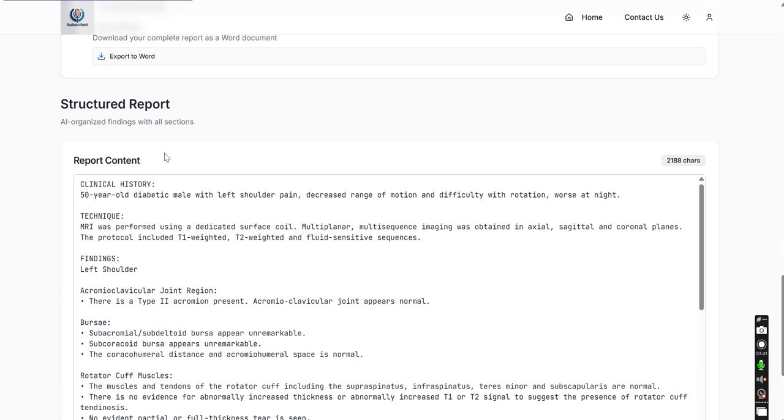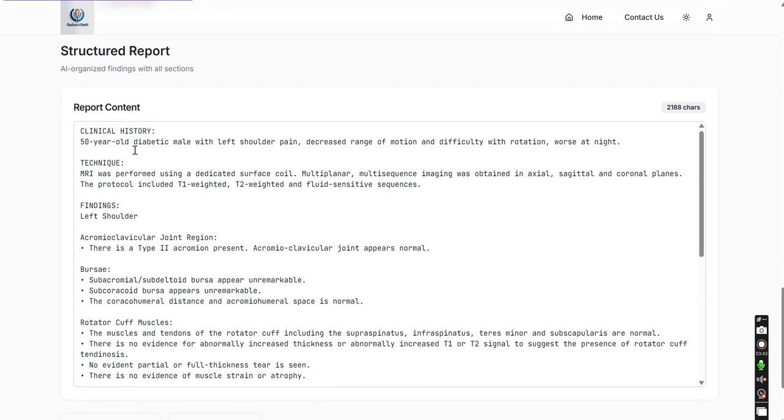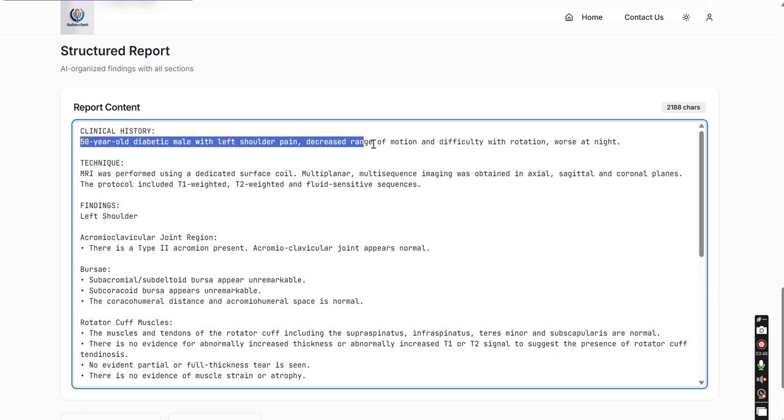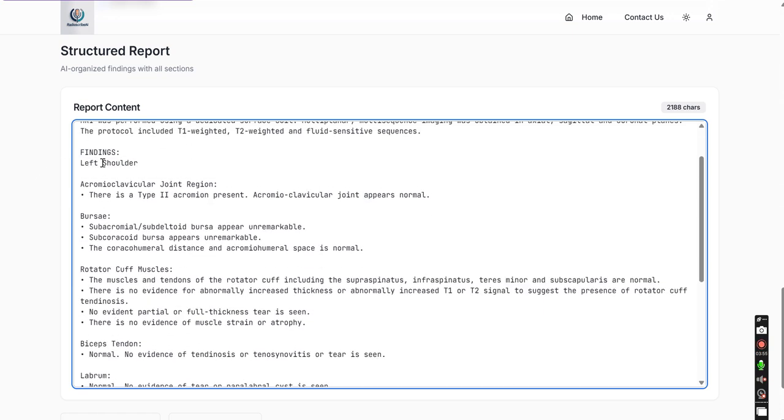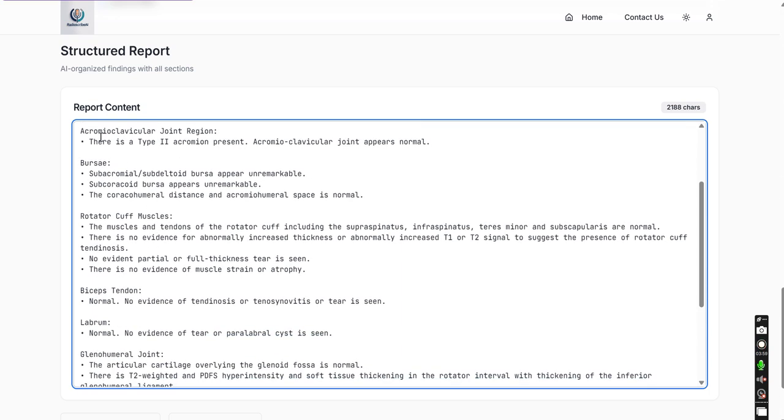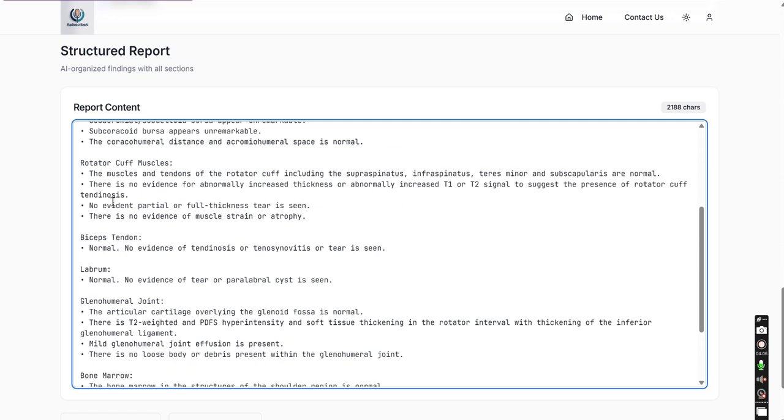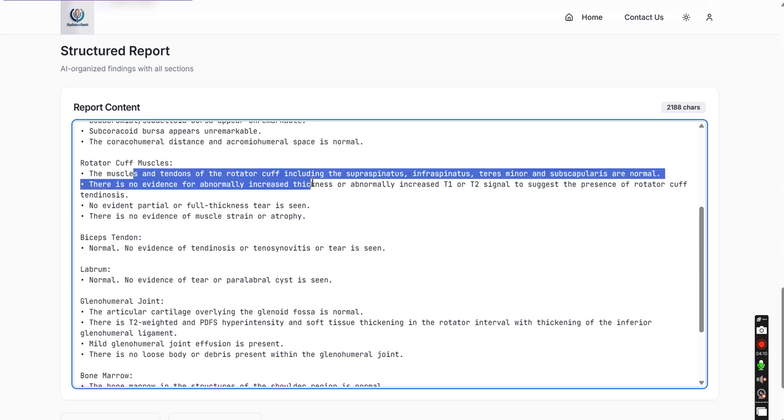So this is the structure report. And in this, we can see clearly the clinical history, which we have provided of a 50-year-old male with left shoulder pain, decreased range of motion, worse at night, and also the technique as well as the findings. The more you are descriptive with it, the better it becomes. And in this example, I just said few of the important findings. So the others, the normal findings are still kept as just normal.